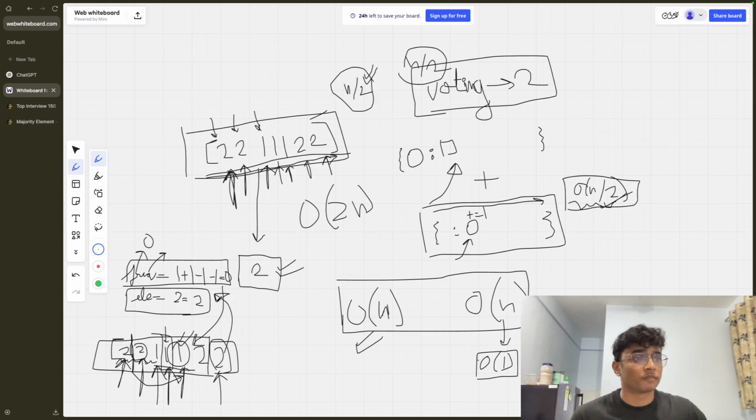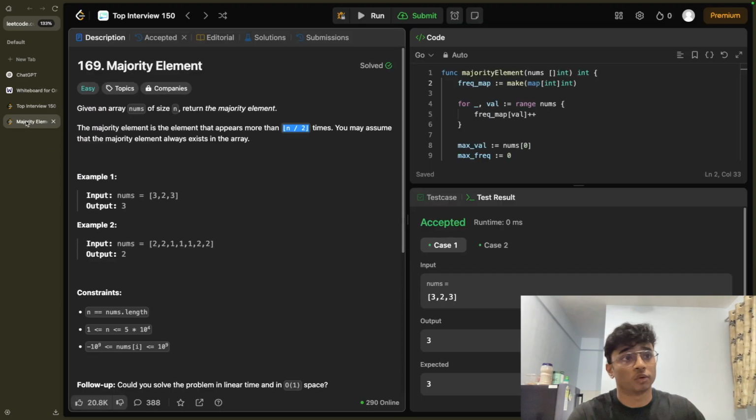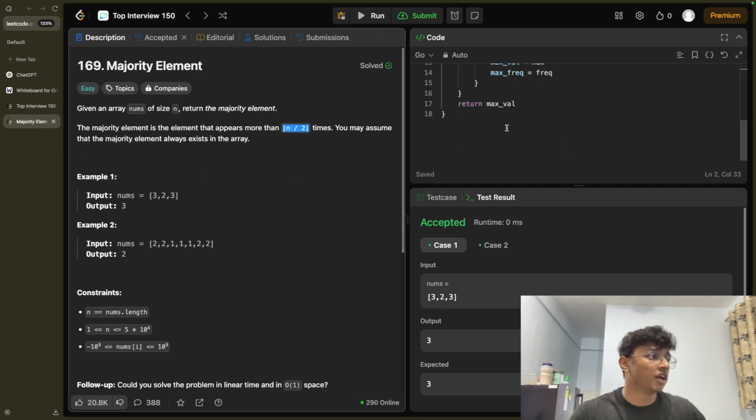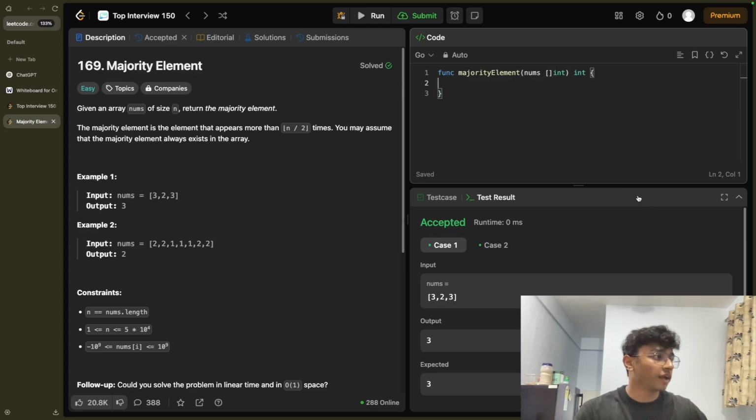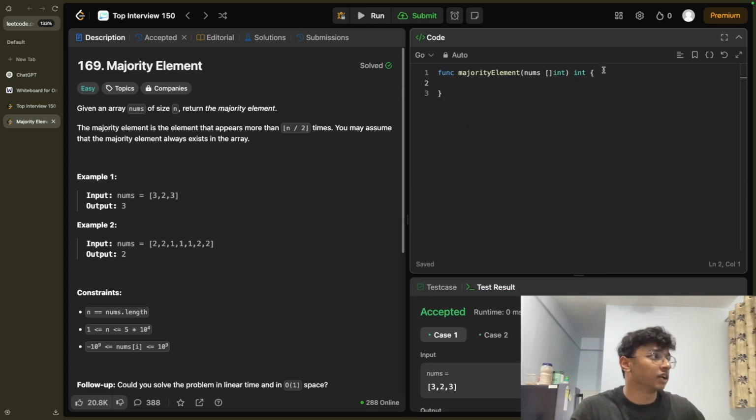So I hope the solution made sense. You can spend a little bit more time on this problem if you don't get it, or let me know in the comments. I'll try to write an explanation down in the comments for you if this doesn't make sense. But let's try to code it up, and maybe the coding part helps you understand the problem further.